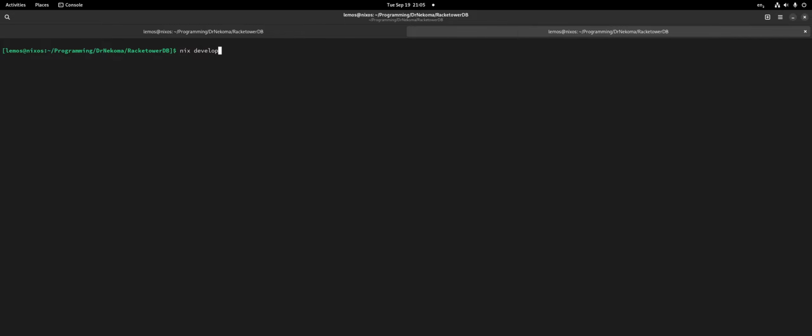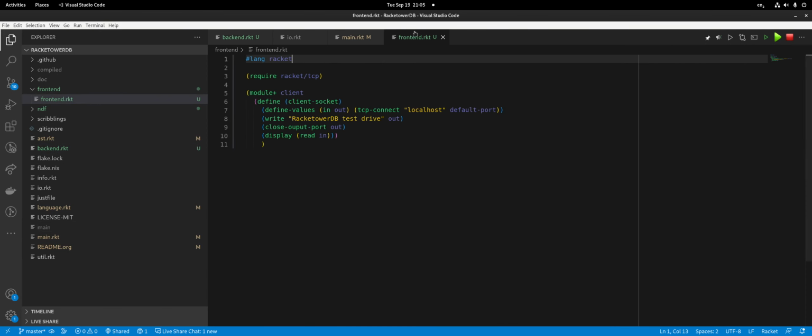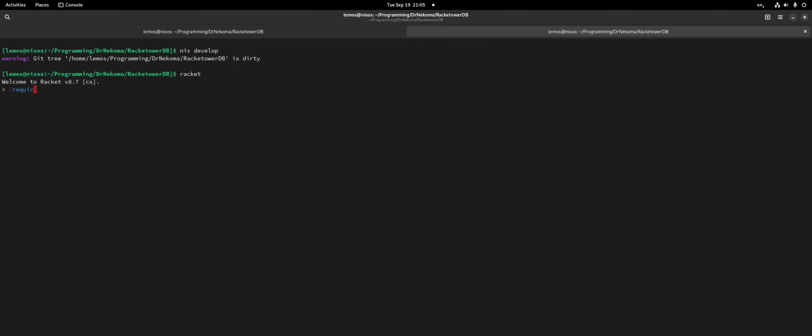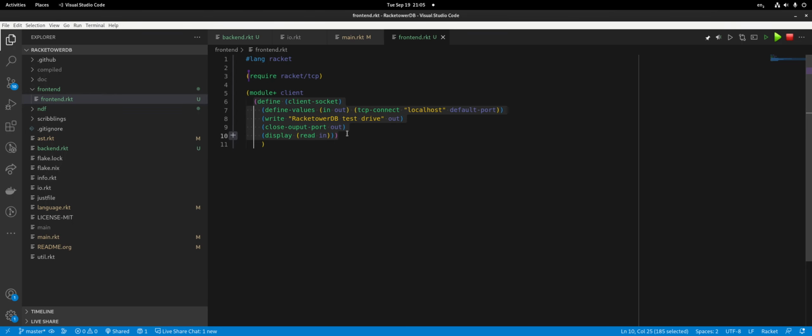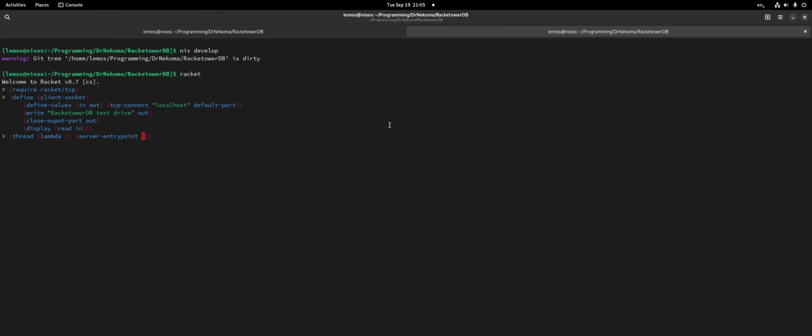Now we do Nix, Racket. There. Require Racket TCP, there, and thread lambda, server entry point. What is the default? 8888. 1, 2, 3, 4.